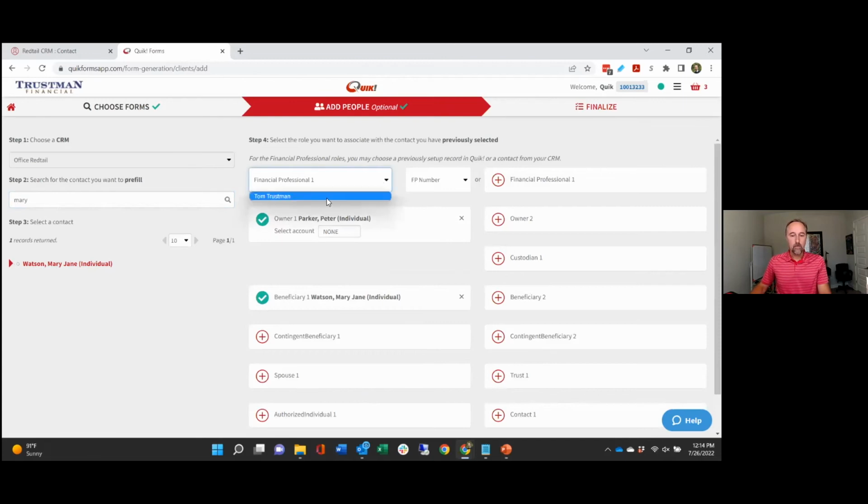I also have my financial advisor information here. I have my commission numbers, G numbers, whatever those might be, and I can choose those numbers. And I can do that for all the roles on here. I'm not going to waste your time picking people out, but you can see we can just go back to Redtail and add more people.